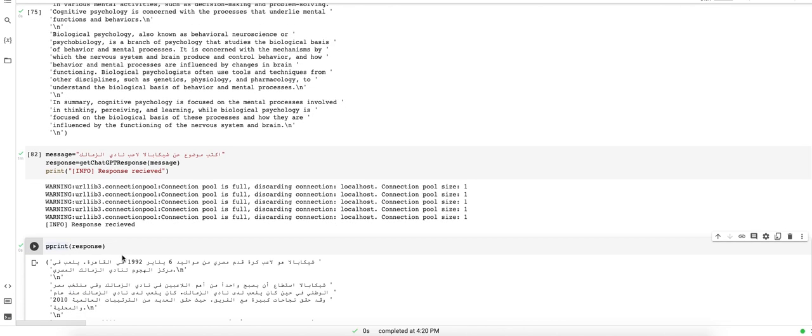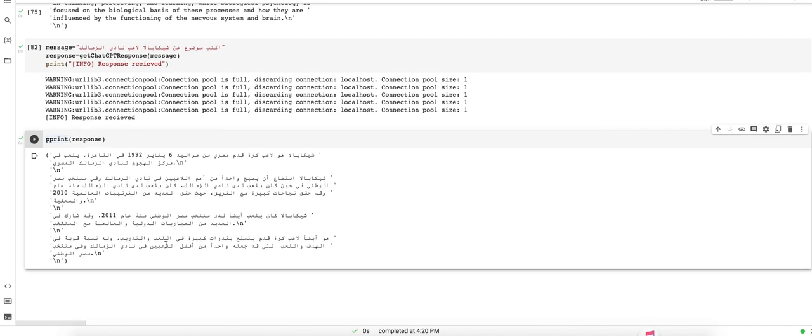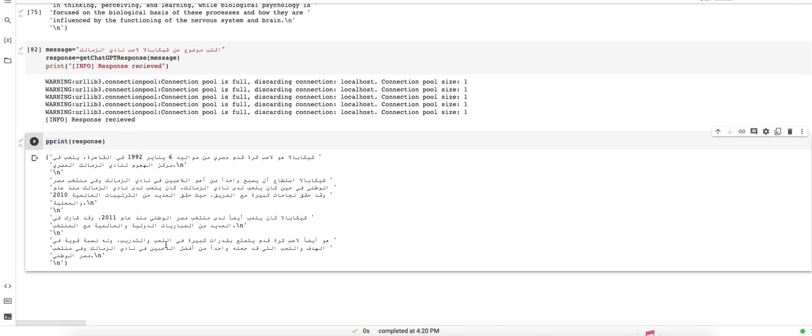And what about the question in Arabic? اكتب موضوع عن شيكابالا لاعب نادي الزمالك. It seems to be working fine also. I am not sure if this is accurate or not, but it still looks good and valid as well.